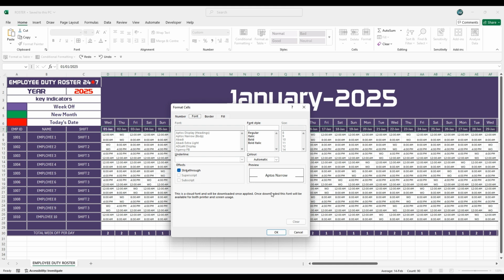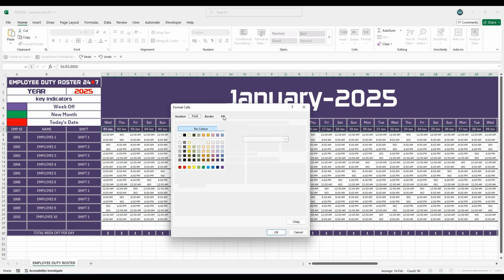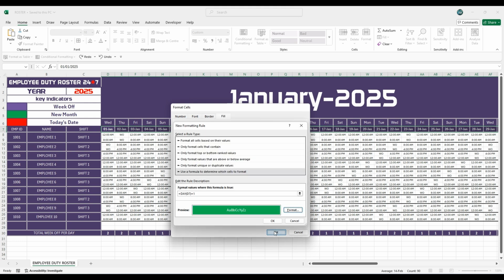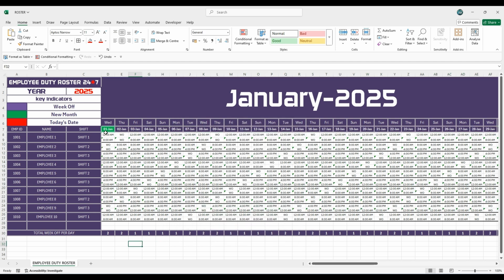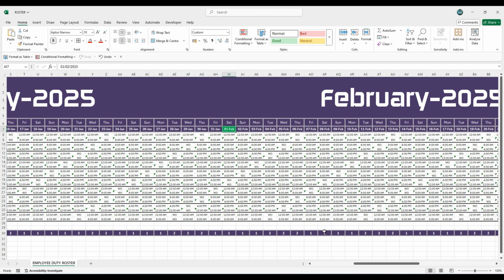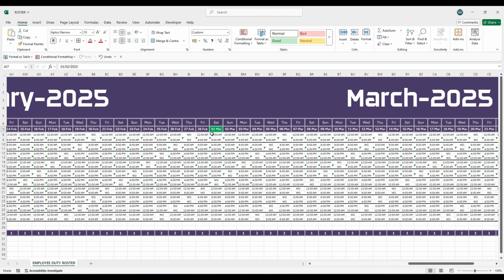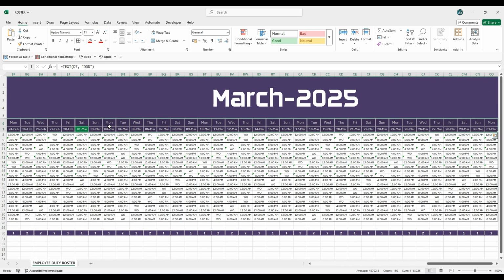Click on the Format option. Set the font color to white, and under Fill, choose Green Fill Color, which is already set in the key indicator. Click OK to apply the rule. Now, the first date of each month will be highlighted, helping in identifying the beginning of a new month while scrolling through large datasets.